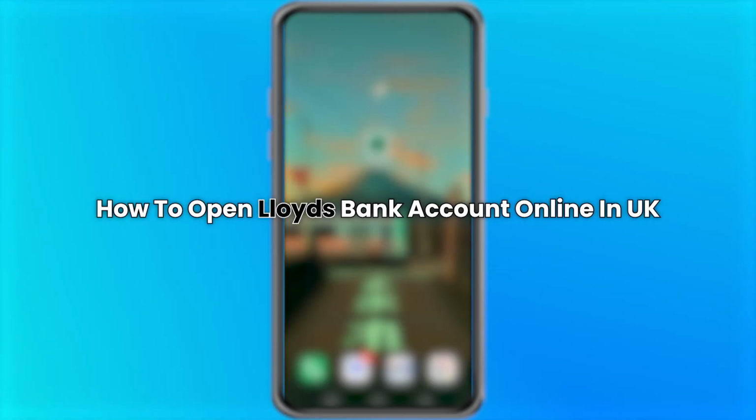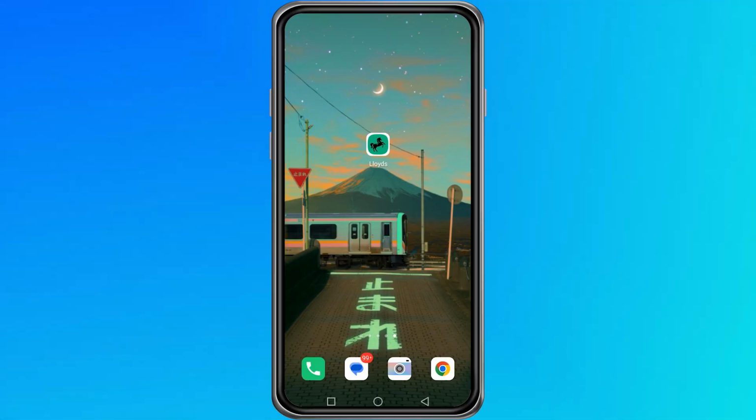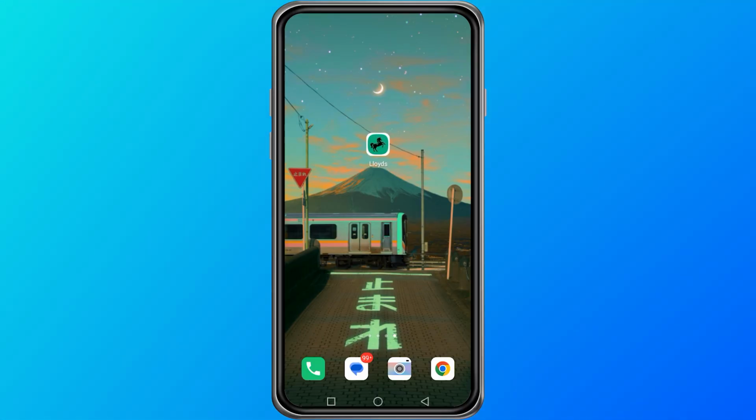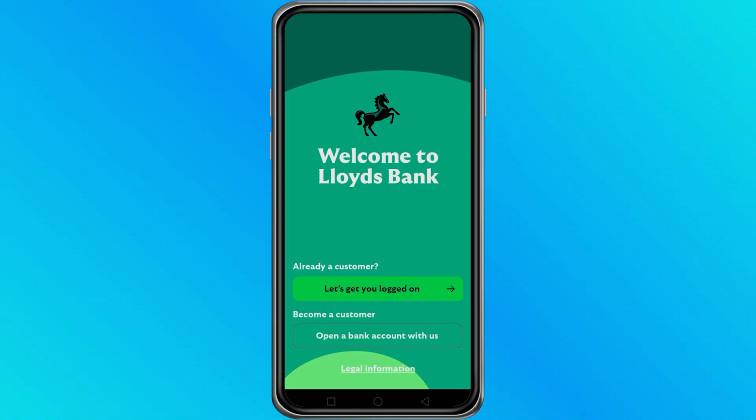Hello everyone, in this video, I will show you how to open Lloyds Bank account online in UK. Start by opening the Lloyds Bank app on your phone. Make sure you have a stable internet connection so the process runs smoothly.